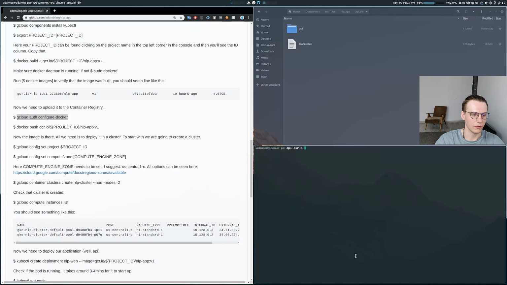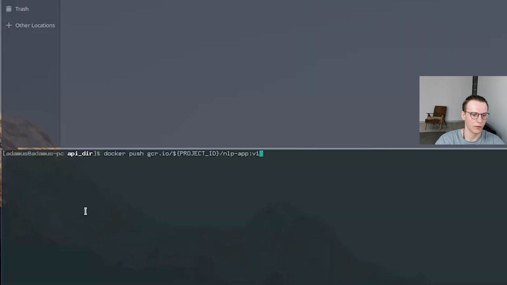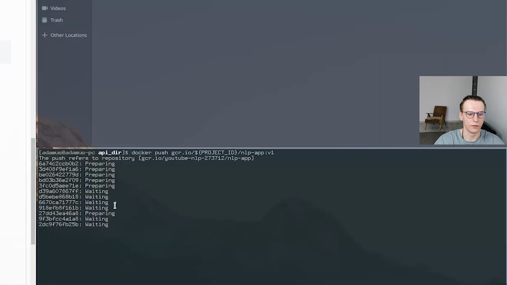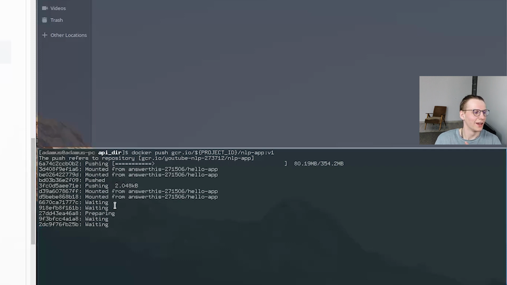Cool. And now we just need to push the image. Once again, I already pushed the image before, so it shouldn't take that long. Oh, it's in the project. It will take the same amount of time for you as well then. And yeah, that will be it with the image.